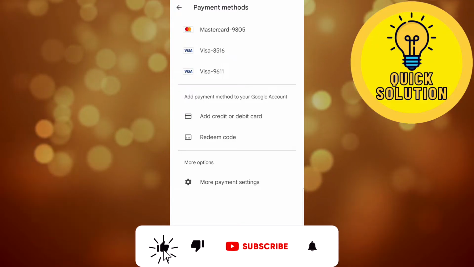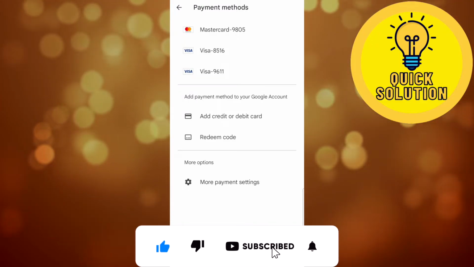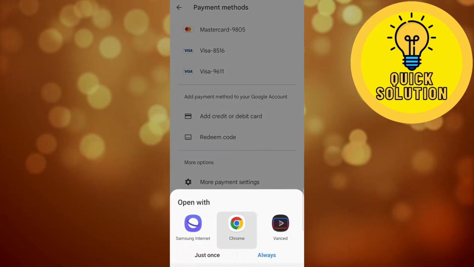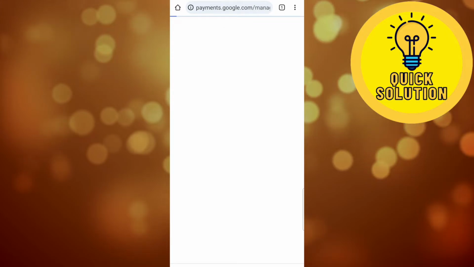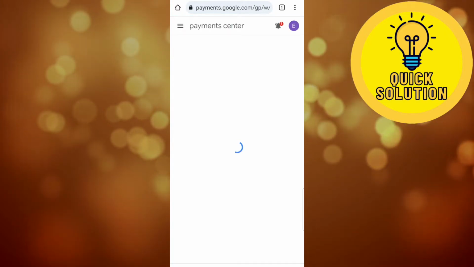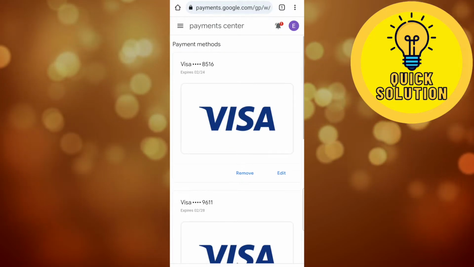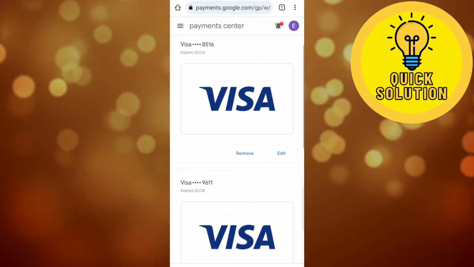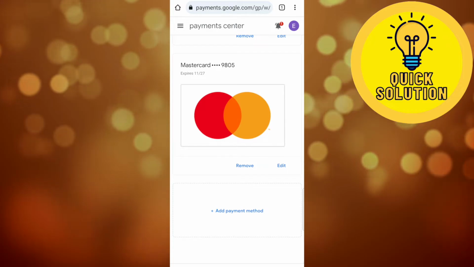We have the option to add credit or debit card, redeem code, but also more payment settings right here, and we can tap on that. I'm waiting for the page right here to load up. So basically this is the payment center right here, where I can remove or add a payment method.